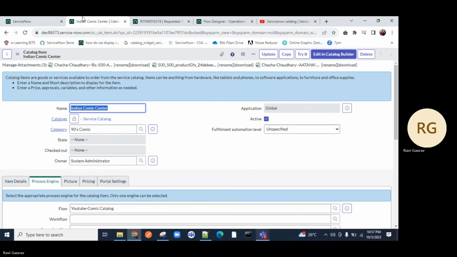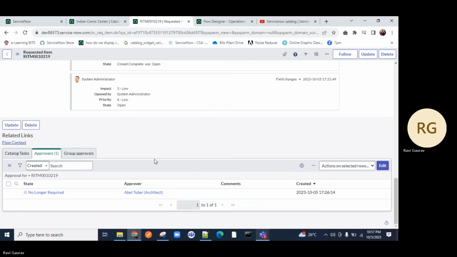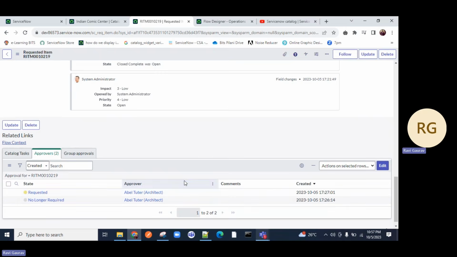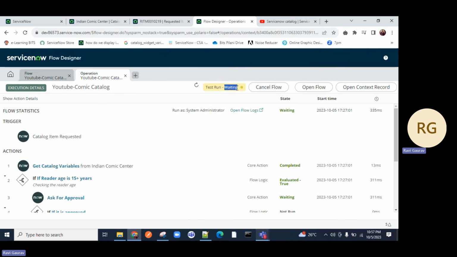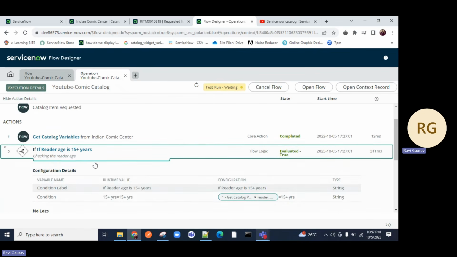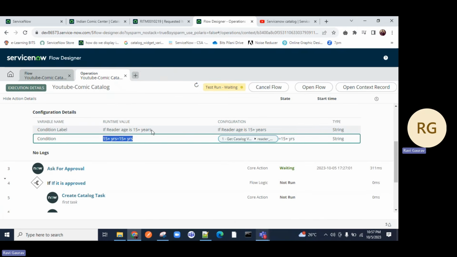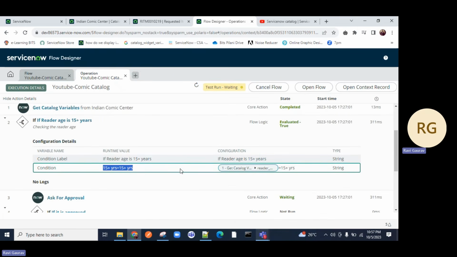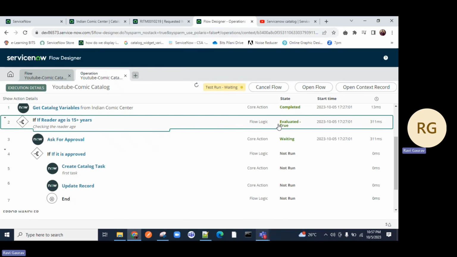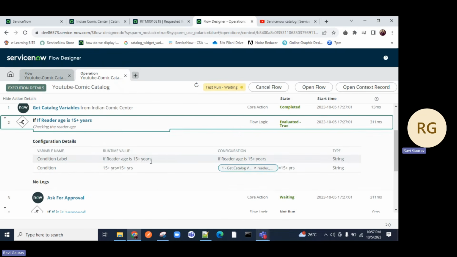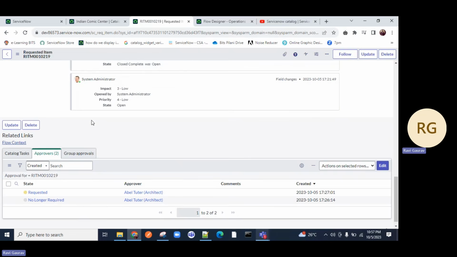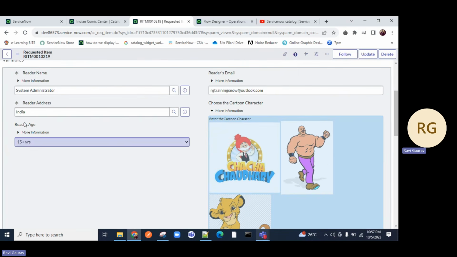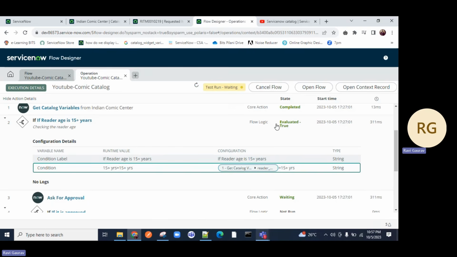Let it load again. Now see, it is requested. See, waiting. This variable, reader age, is 15. You can see 15 equal to 15. It is coming true. This is the backend view which you can check, guys, to see where your flow currently is. Evaluated to true means that the condition, reader age is 15 years, is correct. Now, if you check my RITM, here I have selected 15 years. So reader age is matching, and it is evaluated to true.